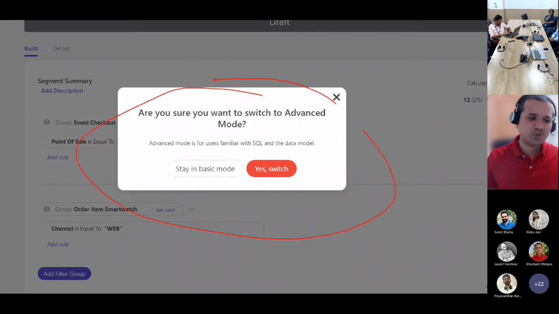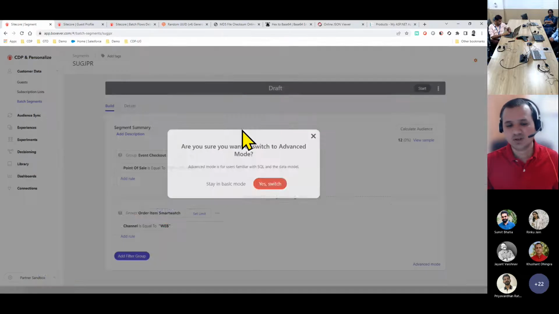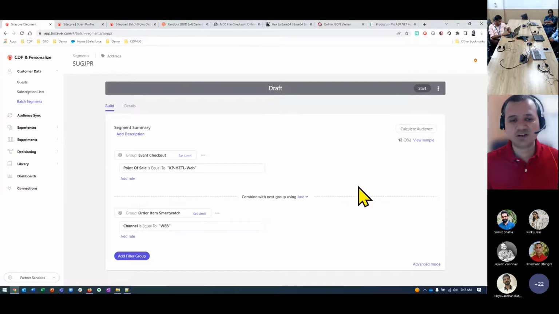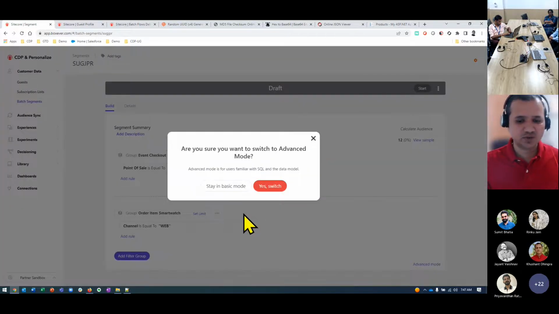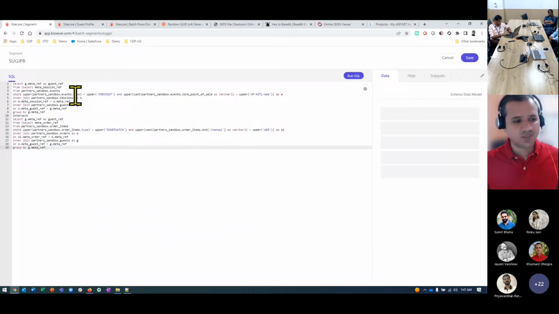The only thing you need to remember is if you save the SQL data model once, you cannot get back to this UI mode. So if you are designing this segment initially and then your marketing team is going to own it, I would request not to do that, because they will not know SQL, because if they know SQL, they will not involve developers. So now let me just show you a demo of switching.